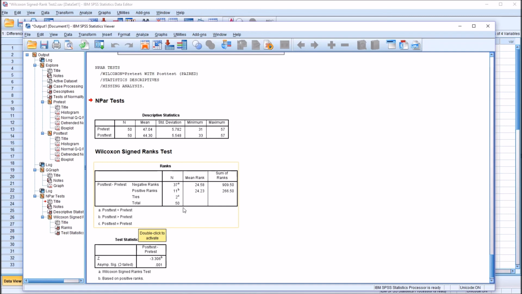Now, we would hope, based on our research design and what we were looking for, we would hope that the therapy was effective and we'd have mostly negative ranks. That is, the post-test would be lower than the pretest in most of the pairs. And in fact, that's what we have, 37 negative ranks.